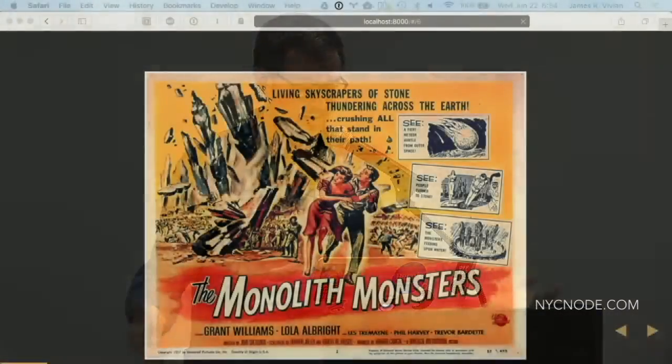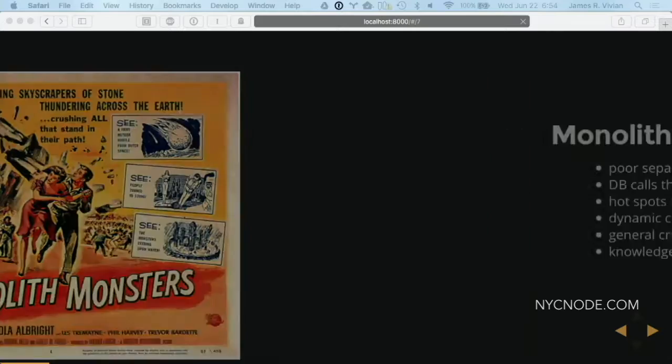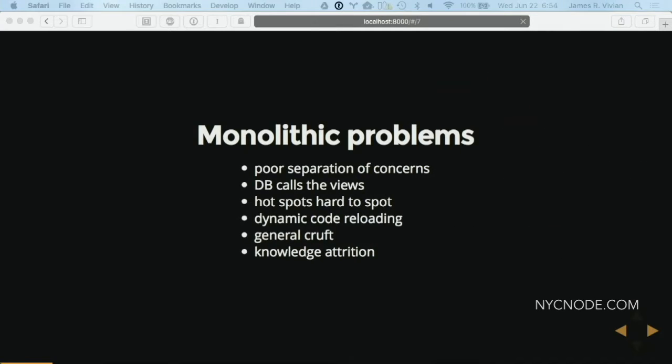So yeah, we have this monolith. Unfortunately, yesterday's convenience can be today's nightmare. Over time, this monolith has become our monster. With a monolith come monolithic problems. There's poor separation of concerns. We do have database calls in some of our views. The hotspots in the app are hard to spot. We, at some point, thought it was a good idea to dynamically reload code in the app. And there's just cruft everywhere.